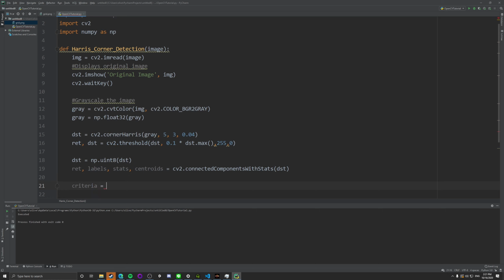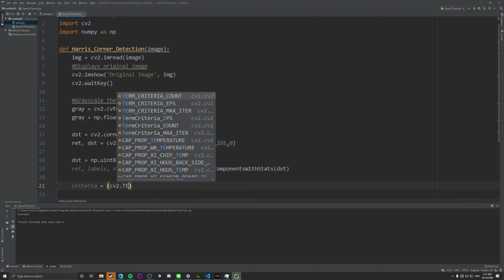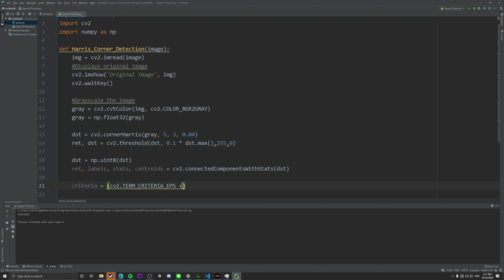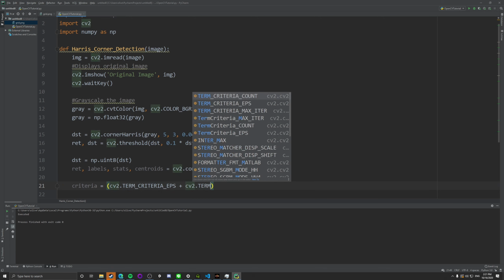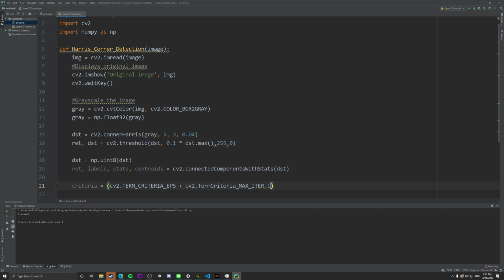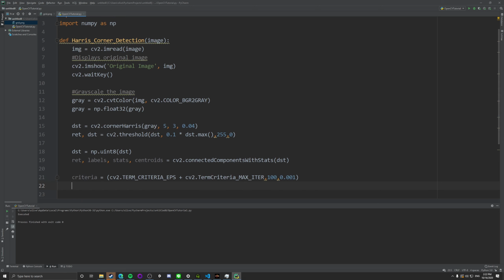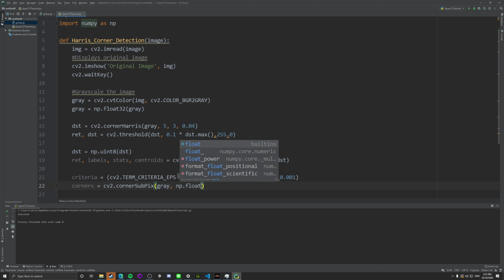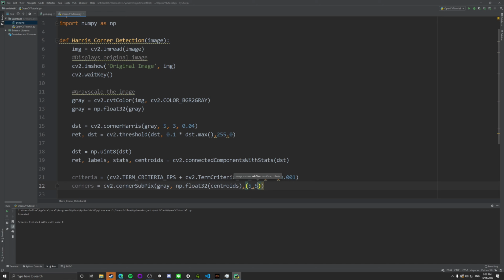And the next bit is going to be very, very lengthy. So criteria equals, in parentheses, cv2.TERM_CRITERIA_EPS plus cv2.TERM_CRITERIA_MAX_ITER, and it'll be 100 and 0.001. That's it. And then we've got corners equals cv2.cornerSubPix. We're putting in the image, which is grayscale, so it'll just be gray, and np.float32(centroids). Now we'll do (5, 5), which will be the window size, and then we'll do (0, 0) zone (-1, -1).